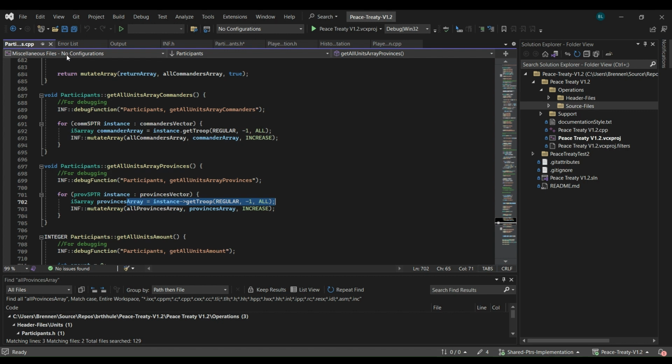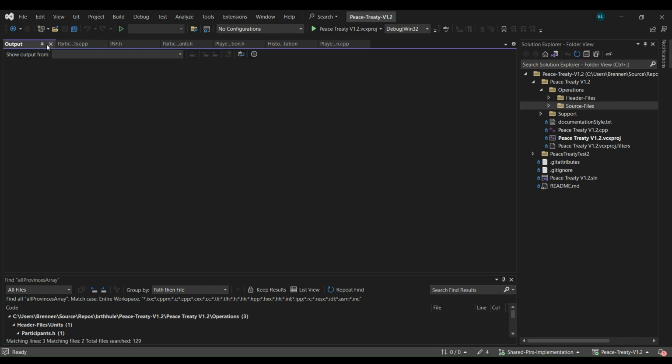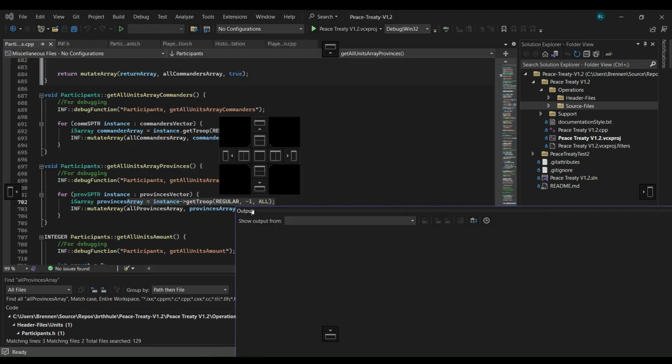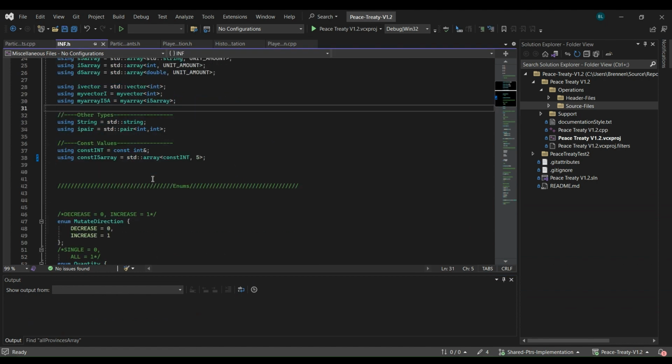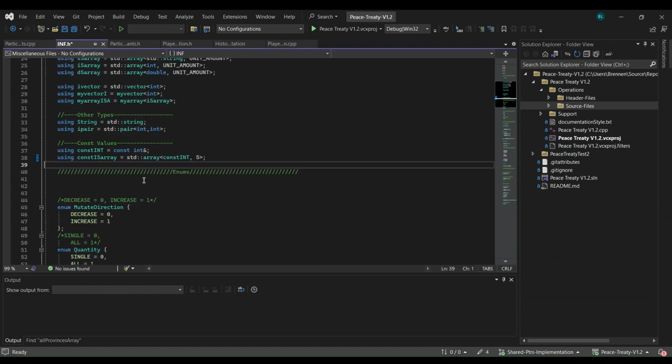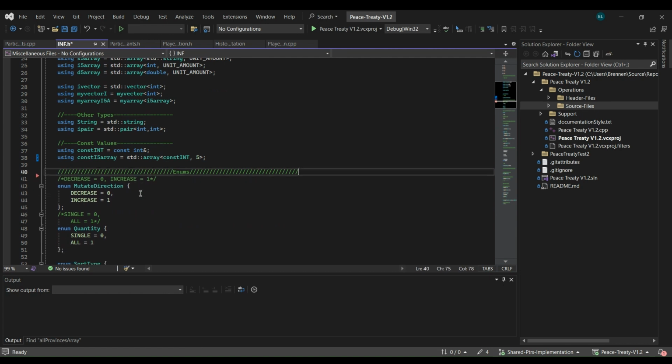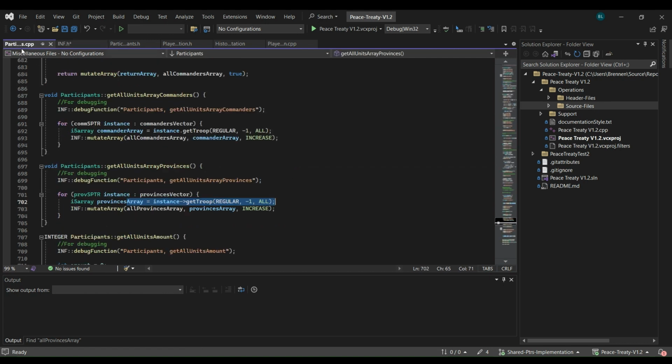What does this mean? I'm so confused right now. Which is backwards because I wrote this. I guess that's why I'm recording, huh? But I think I know what it does, because it iterates through each province in this participant and returns the troop there.